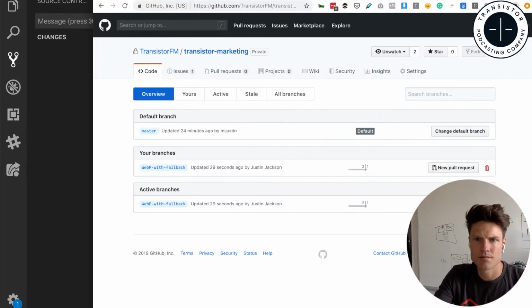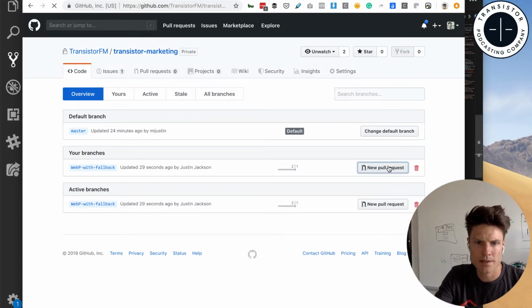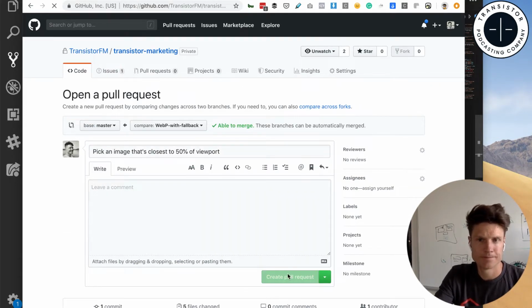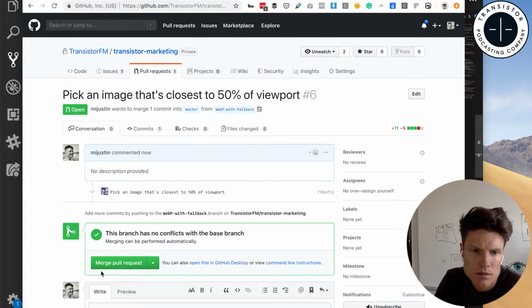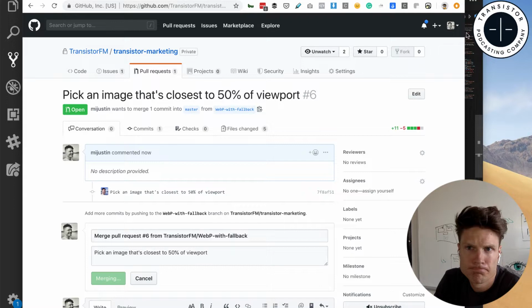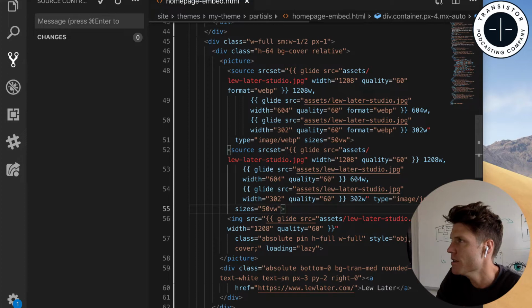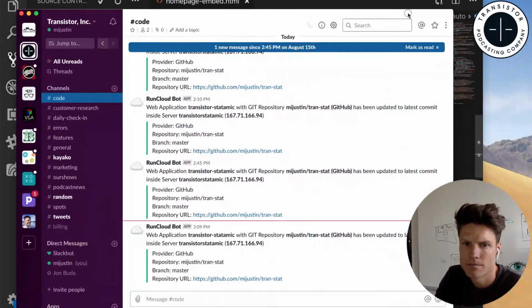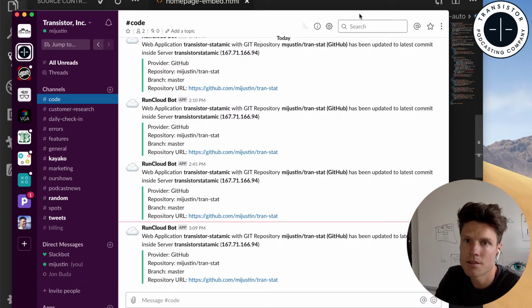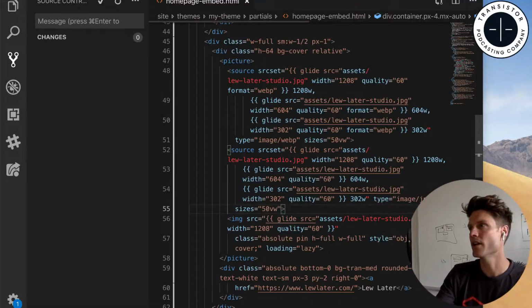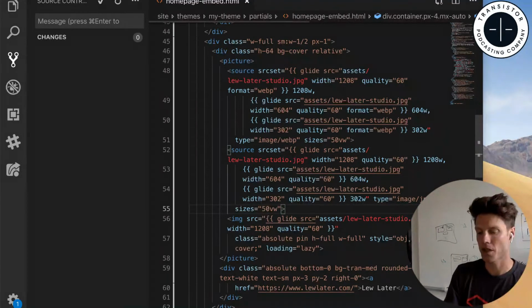And it's just new pull request. Create pull request. Merge it. And it should all deploy. Let's see. 309 just deployed. So now we should be able to go to marketing.transistor.fm and we will see if this worked.